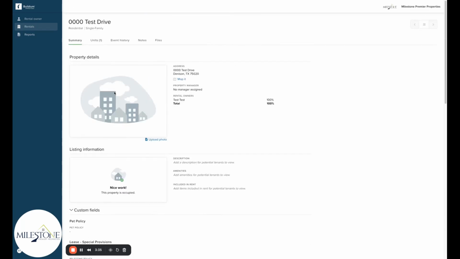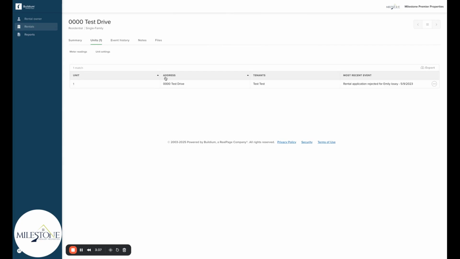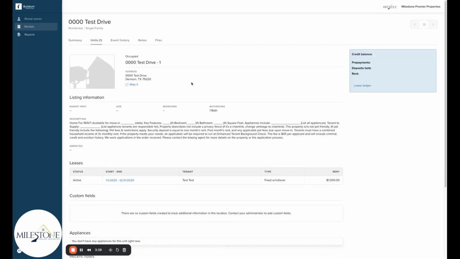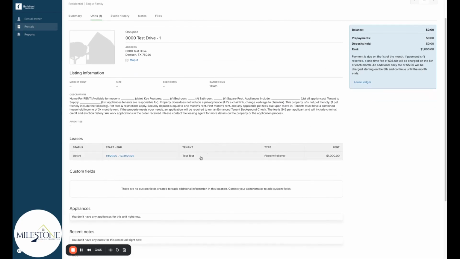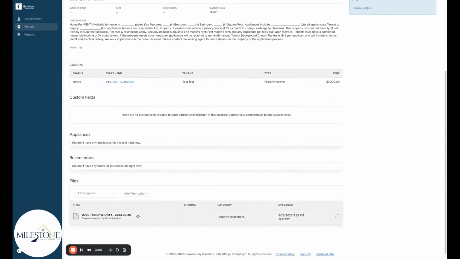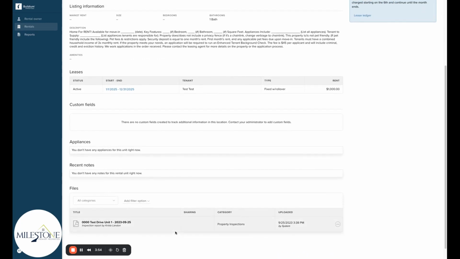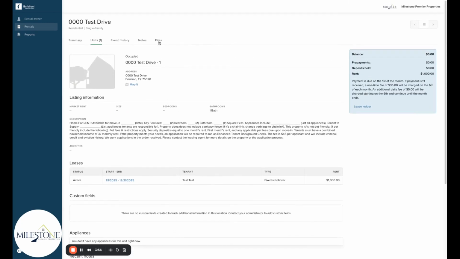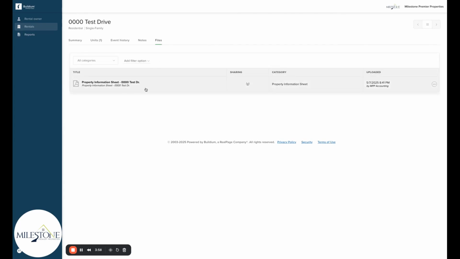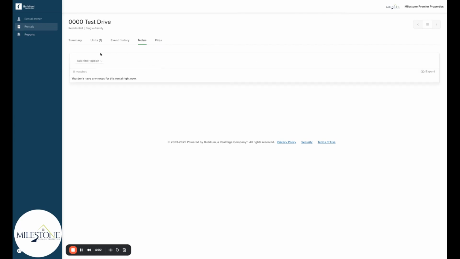If you select the Unit tab and you click into the unit, you're going to see more specific information about the lease. You can view lease ledgers, you can view current and past leases, and you'll also see some files dropped here. We utilize the Unit section for any inspection reports. You can also select Files, and you'll see files attached in the section above, as well as any notes taken.